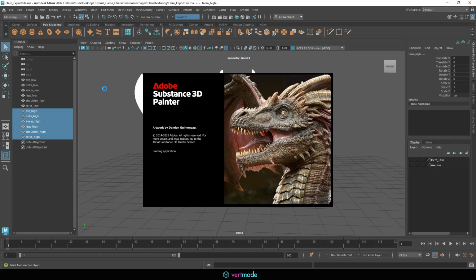So I'm going to jump ahead. Once this is all done, my software is launched, and this is exported, I'll take you through the process of baking in Substance Painter.